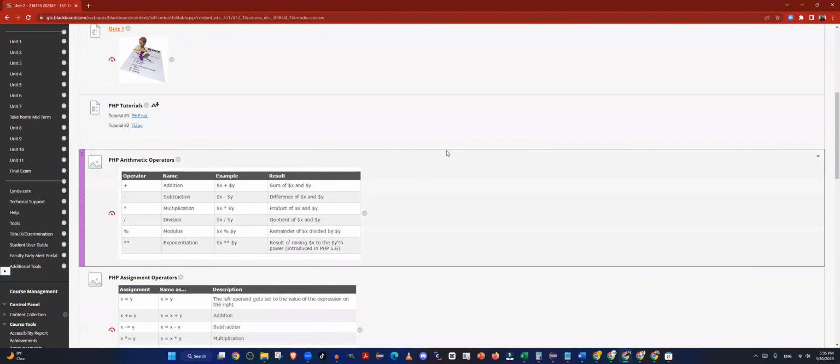Now, in this unit, we will be mostly concentrating on operators. You guys already know the arithmetic operators. Can you look at the PHP arithmetic operators table under unit 2? And let me know which of these operators you have never seen before. The exponent. The exponentiation operator.